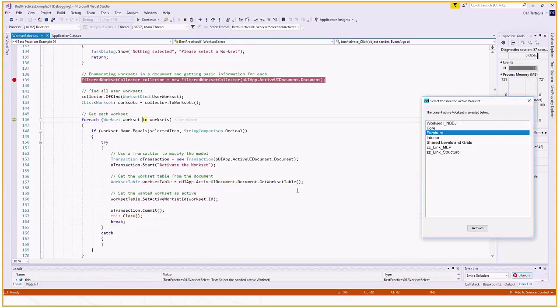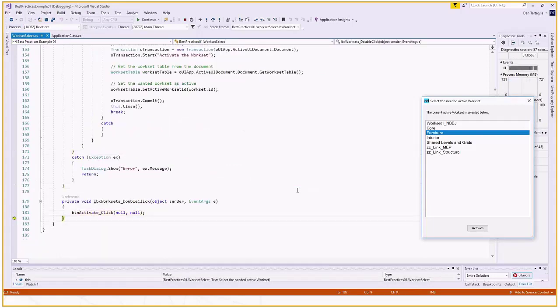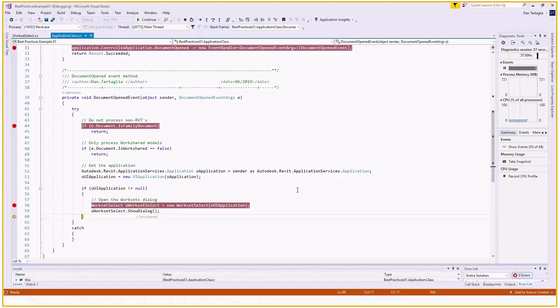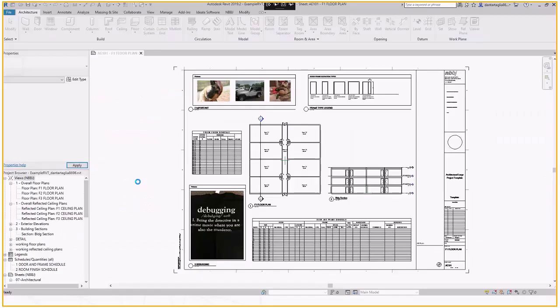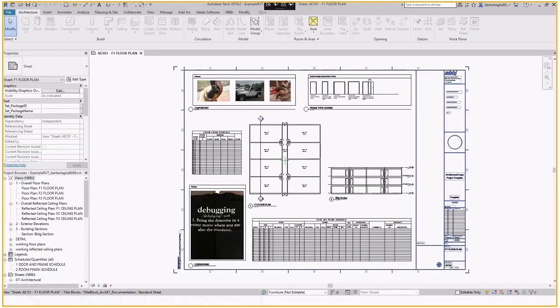And once it finishes, that's it. Yep, furniture is now the active workset. So it's that simple. It's just that one event, and that's all you have to do to register it, and that's one statement. That's a pretty simple example.